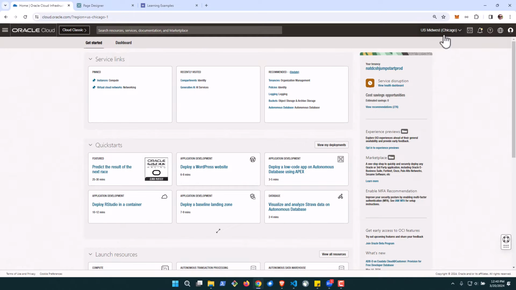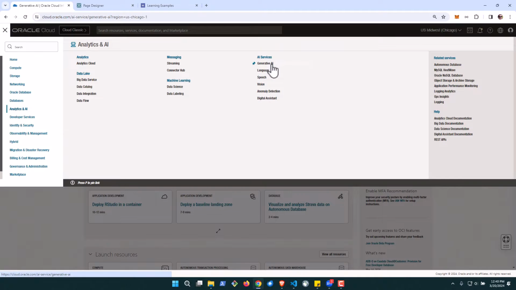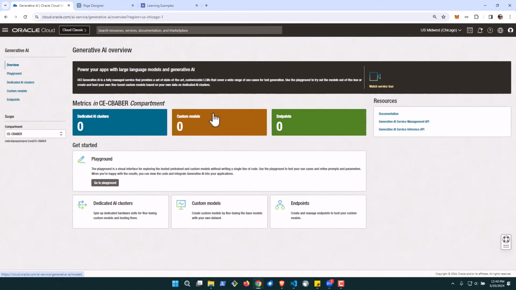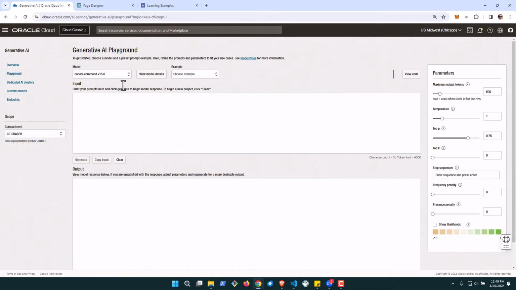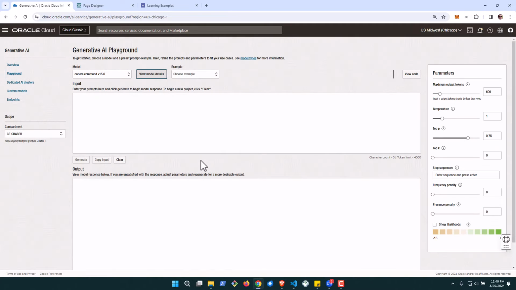At the time of this recording, our GenAI service was only available in the Midwest region in Chicago. We'll go back down to Analytics and AI, over to GenAI. Today, we're going to be working in this compartment. If you want to just test, you can view all the different models you have access to out of the box. We're going to use the Cohere Light model to start. I'll show you how to change it to the Llama model later on.